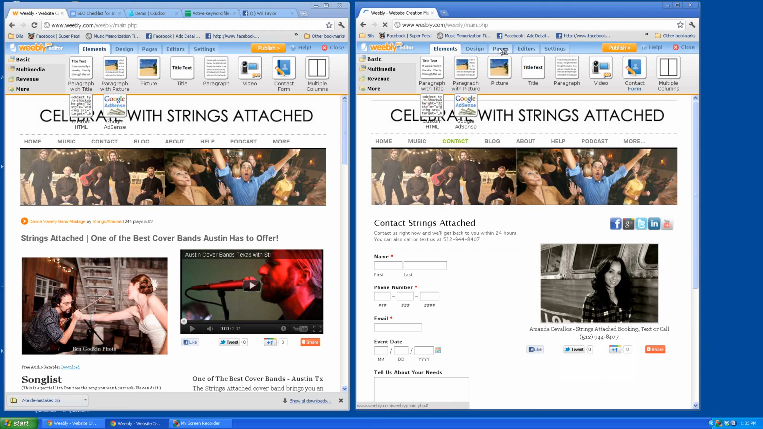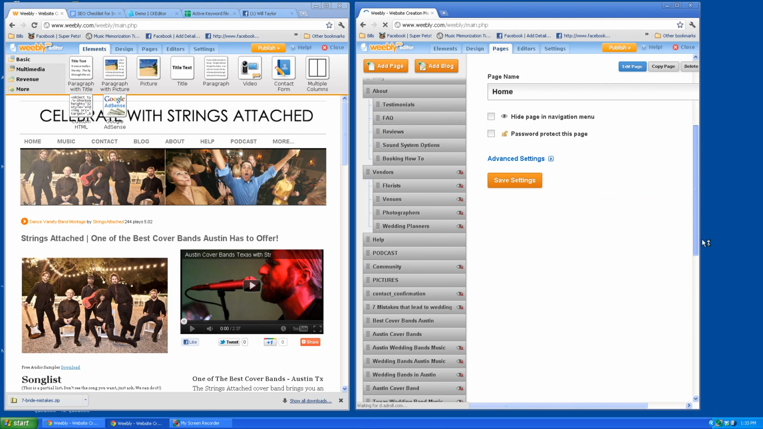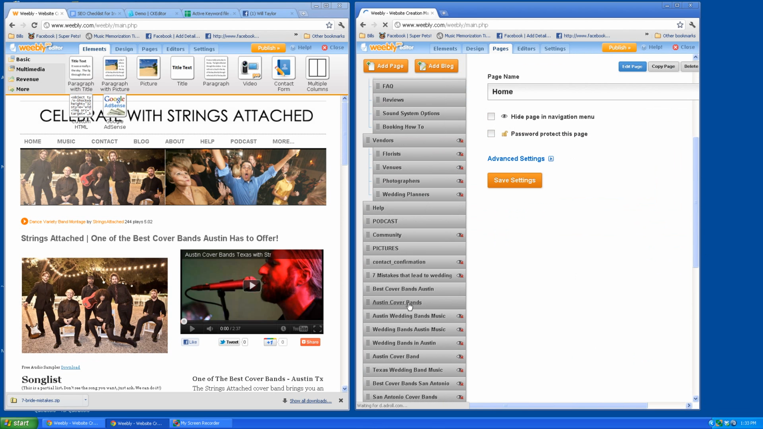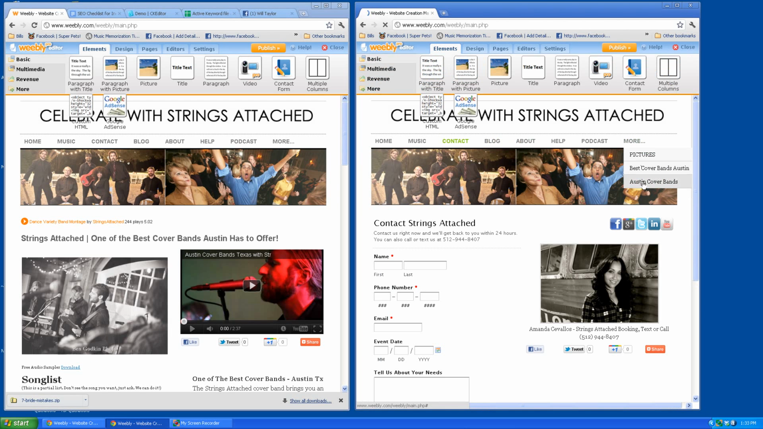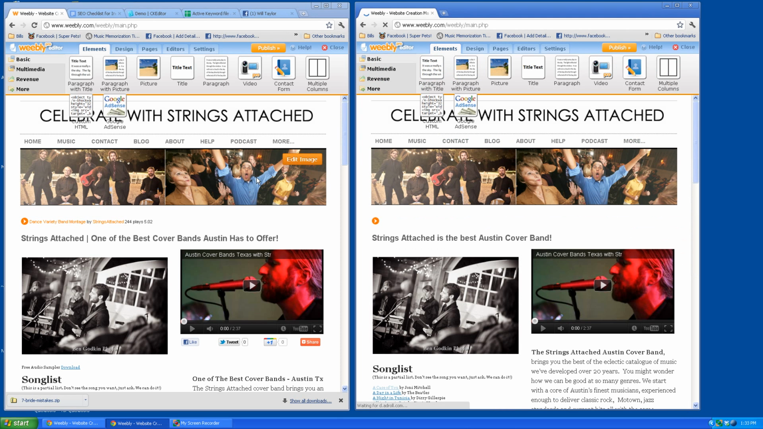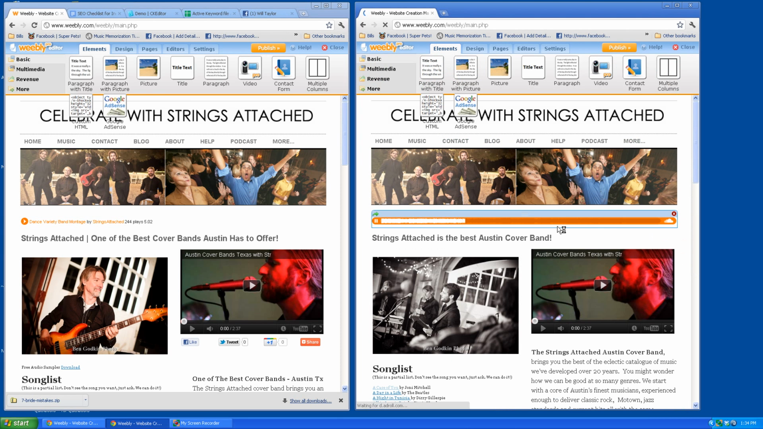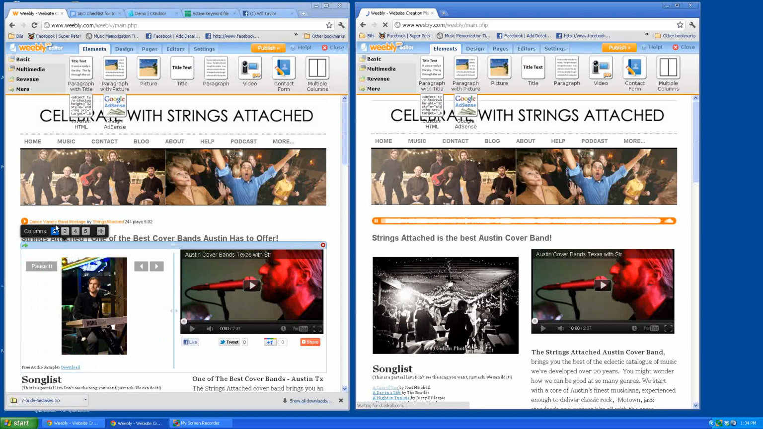Okay. Go up here under pages. I'm going to do this so many times there's no way you could not learn it. Austin cover bands. Okay, it's unhidden, so I actually can just pull it down over here under more. Now that way you can look from left to right and see what's missing, and see what you need to add. Now a lot of these things can kind of be hidden, so you make sure you're really careful.